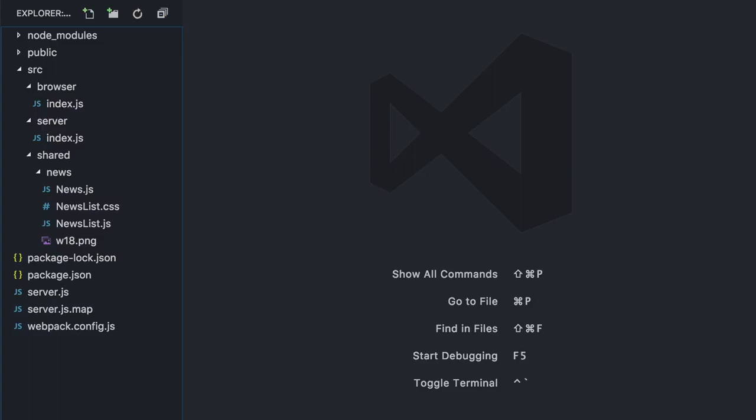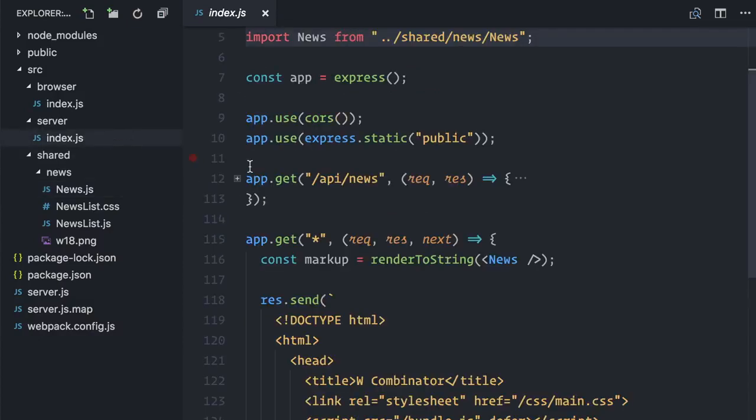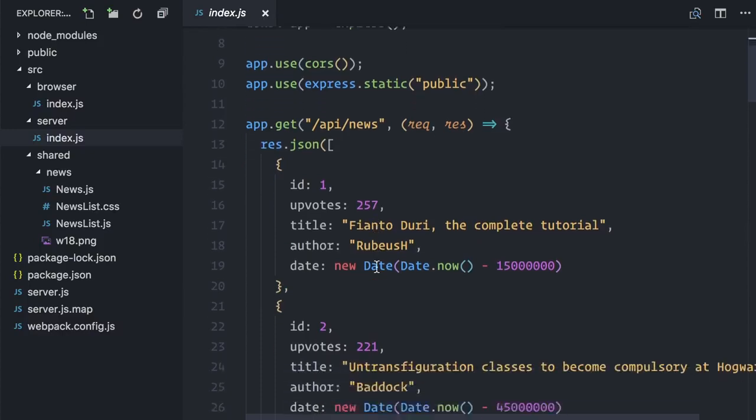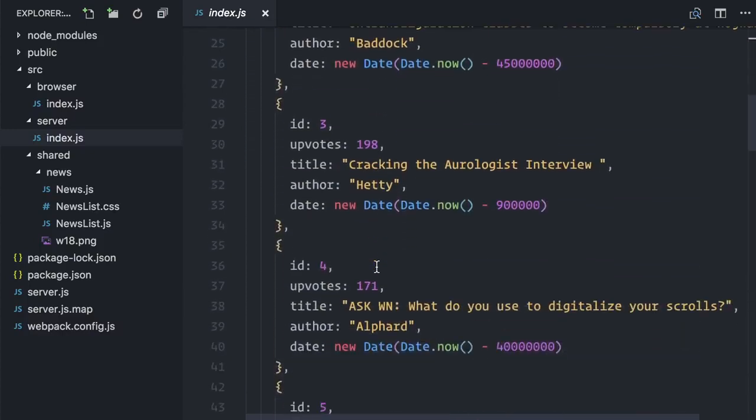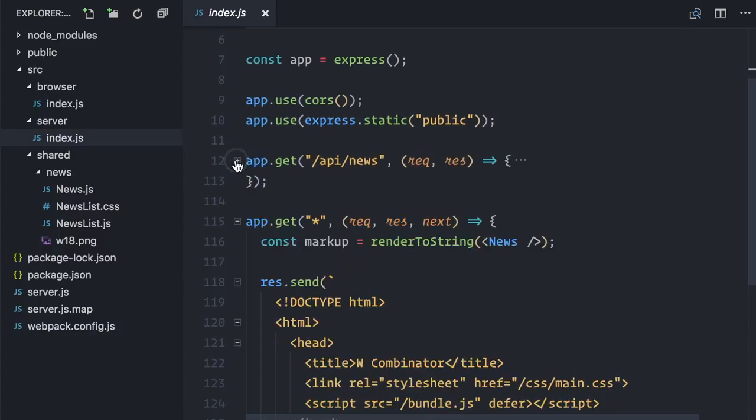Also, I'm running mostly the same code from the previous episode, with two notable exceptions. First, I've changed my main component. Now it's a news component. I also added an API endpoint. It just returns a hard-coded JSON with some news. In a real app, this data would come from the database, but for this example, this will be enough. I'm not going to use this API right now, but I just wanted to mention that it exists.